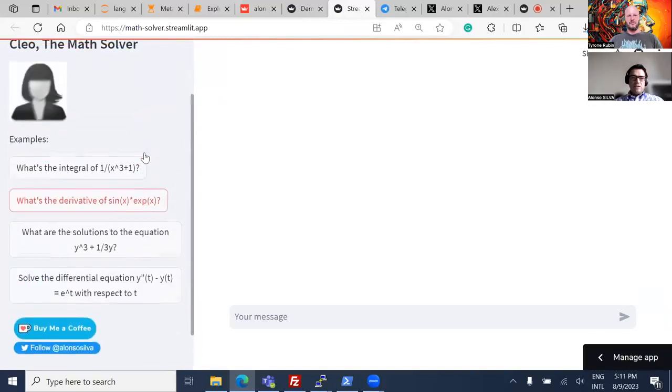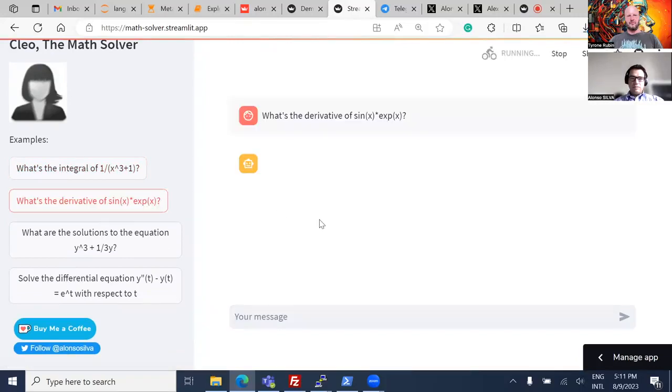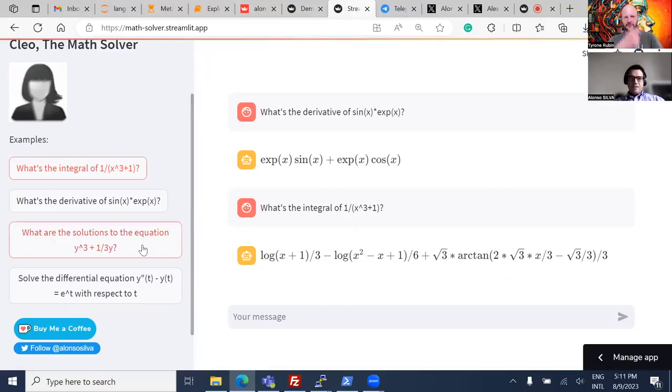So I created this thing. This is Clio, the math solver, and basically you can ask it mathematical questions. For example, you can ask, what's the derivative of sin times exponential, and it will find the result. You can also ask, for example, what's the integral of this quantity, and you see, it will find these results. You can ask for solutions to equations.